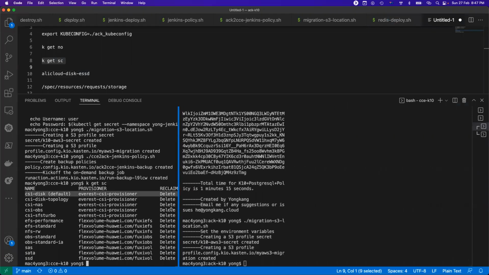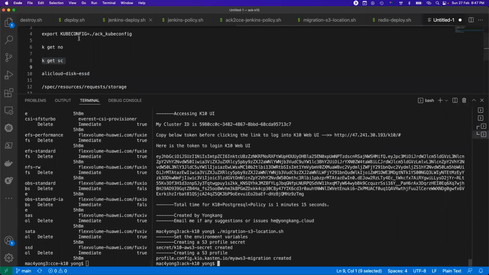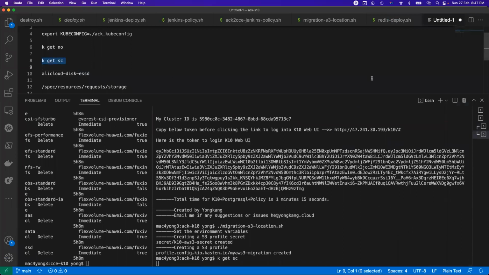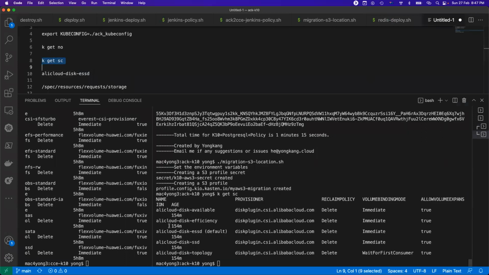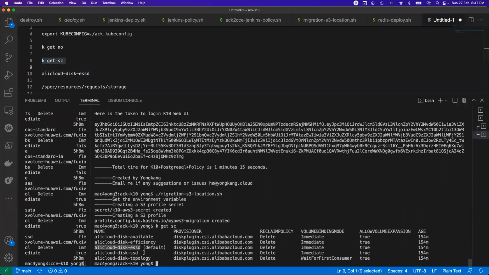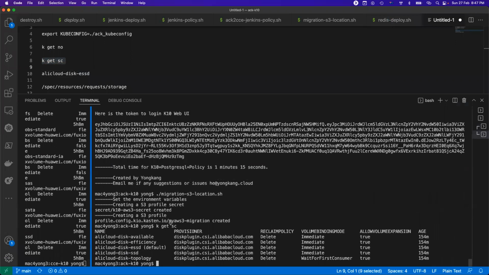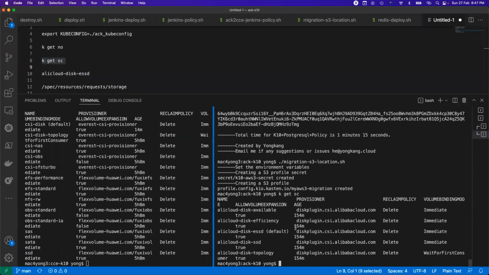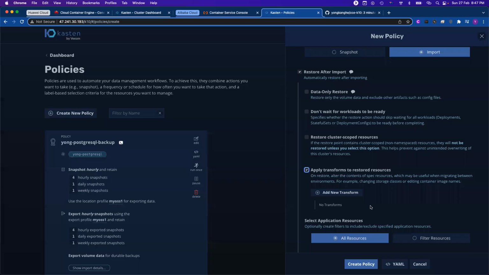And now let me look at my target cluster. I run the same command. So you can see on my target cluster, my default storage class is Alibaba Cloud disk-essd. So basically, you're using a different storage class. If you simply do the import without the transformation, definitely it's not going to work.